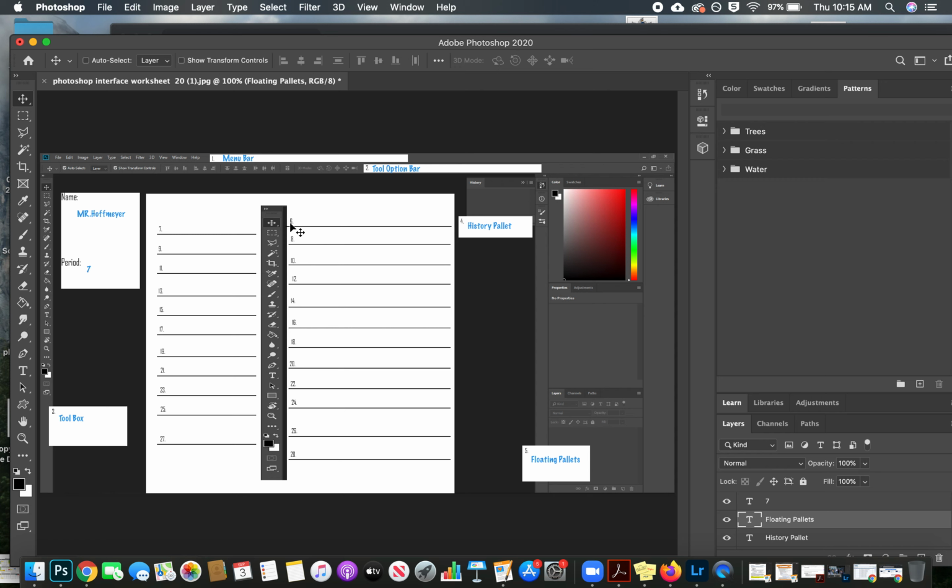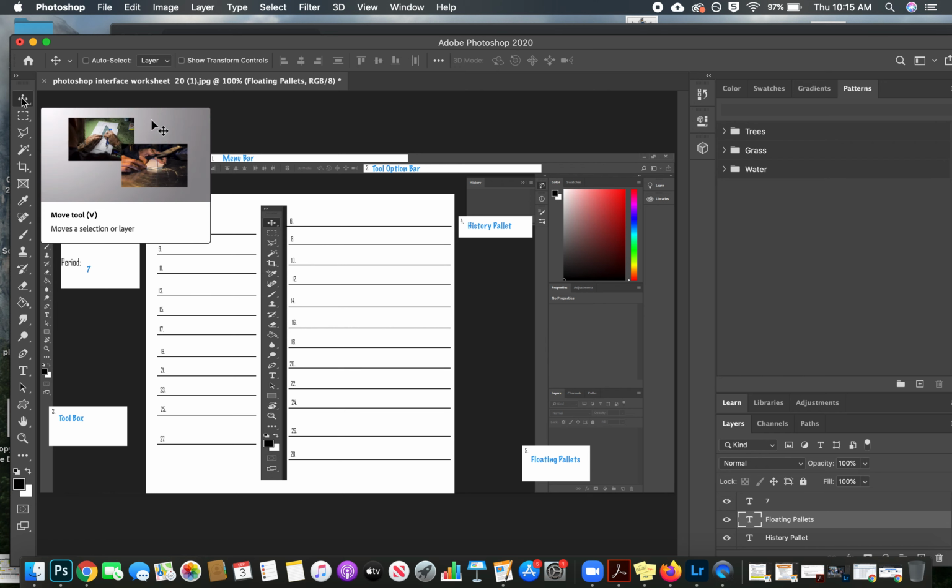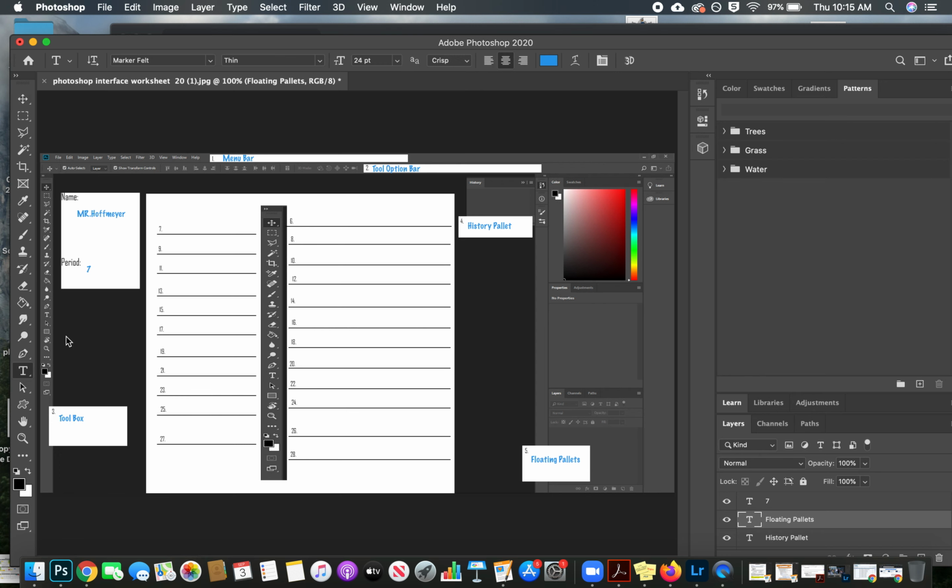So I'm going to start with number 6. That is that top tool. I can just come over to my toolbox, hover over it, and then right there, Photoshop tells me it is the move tool. So I'm going to grab my type tool, and then I will write move tool, check mark.